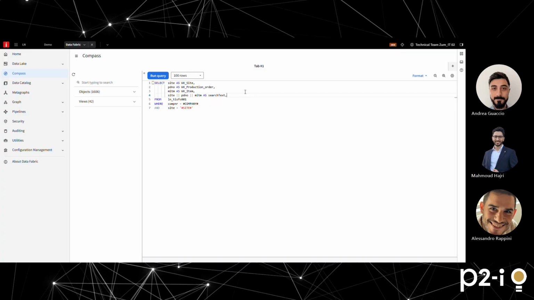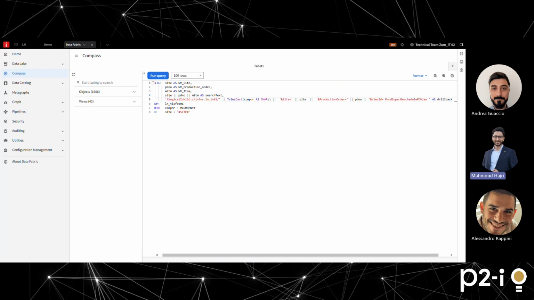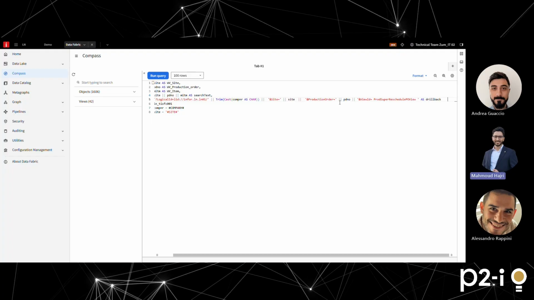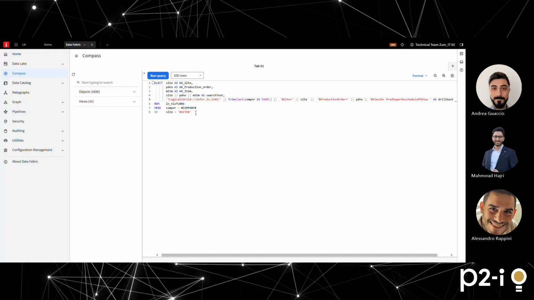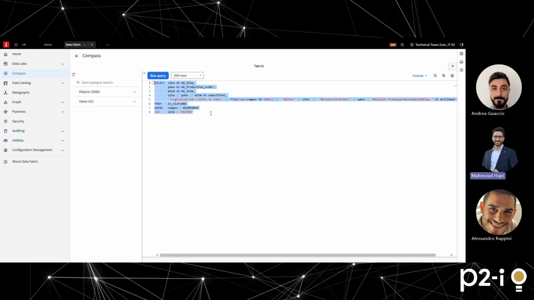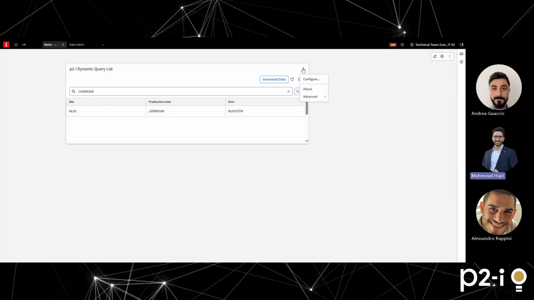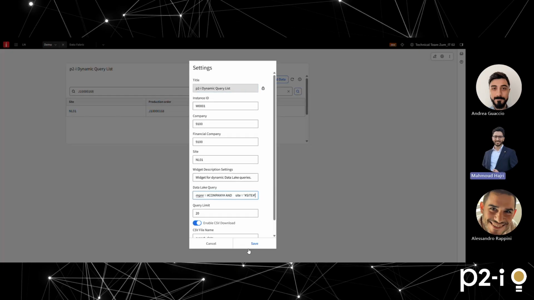So basically, it's like logical. This is static data as it takes the company, the site, our production order, then the view. We copy our query. We go back to our widget, configure, then we paste.